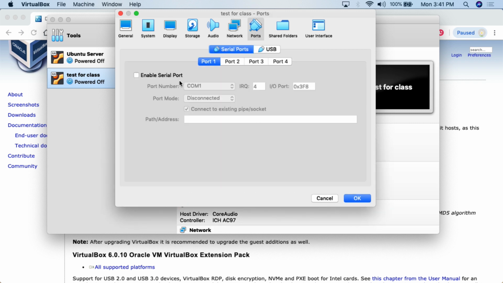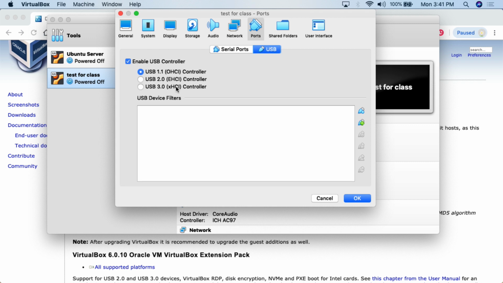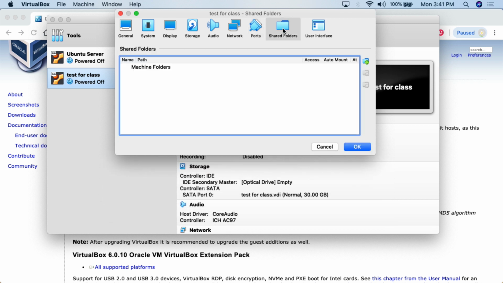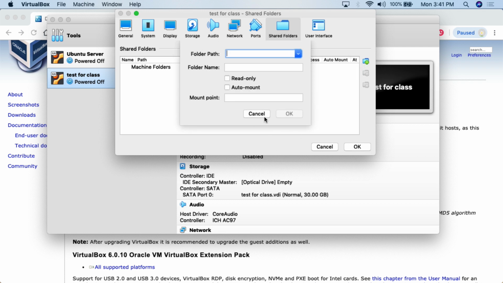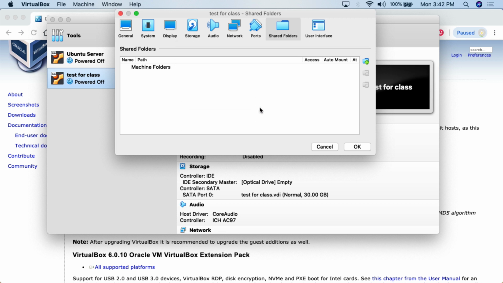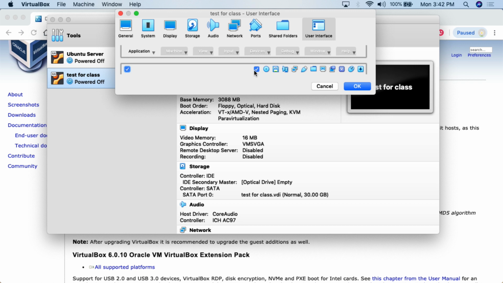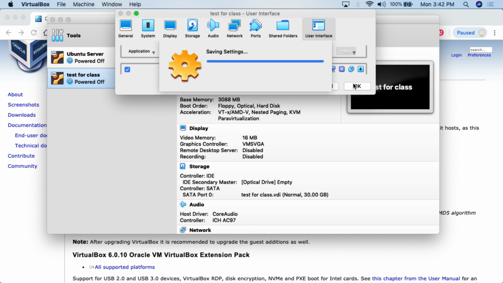Then past that, we can go to ports, whether you want to enable serial ports, if you have them, or if you want to enable the USB controller, you can do that here. Shared folders let you share folders between the host operating system and the virtual machine that you're creating. And then you have this little user interface section. You see these little button things here. These will show up at the bottom of the screen when you turn on your virtual machine, and you can add or subtract those if you want. So with that, we'll hit OK.